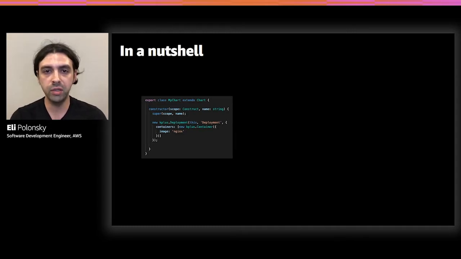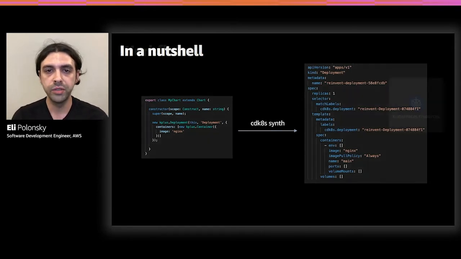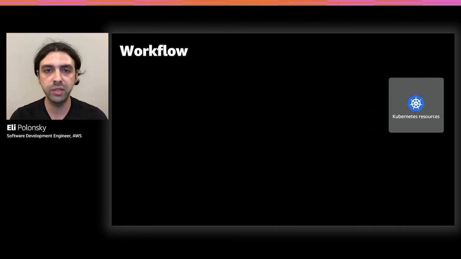Here, I'm defining a deployment with roughly 3 lines of code, specifying only the most critical information and letting cdk8s take care of the underlying mechanics. When I run cdk8s synth, a Kubernetes manifest is generated, which I can later use to apply the resources. So all we've talked about till now basically boils down to the following development workflow.